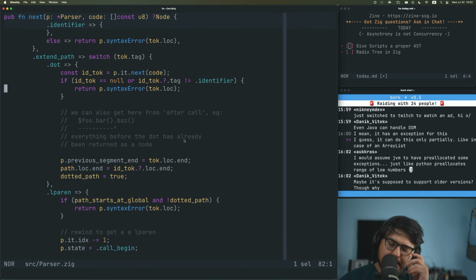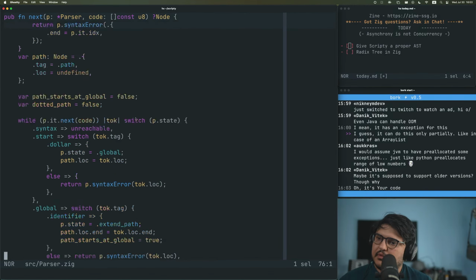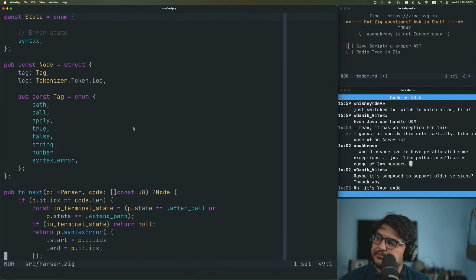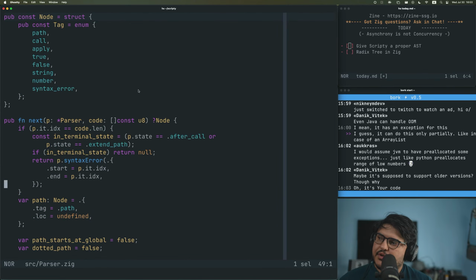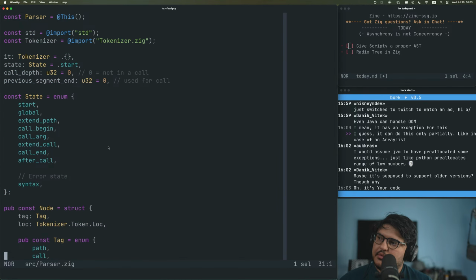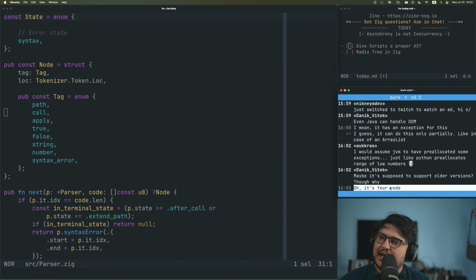And in any case, this is fine because what we want is actually for this to be really fast more than anything else. So, oh yeah, it's my code. It was me keeping around the other copy of the tokenizer because it's useful for fuzzing.